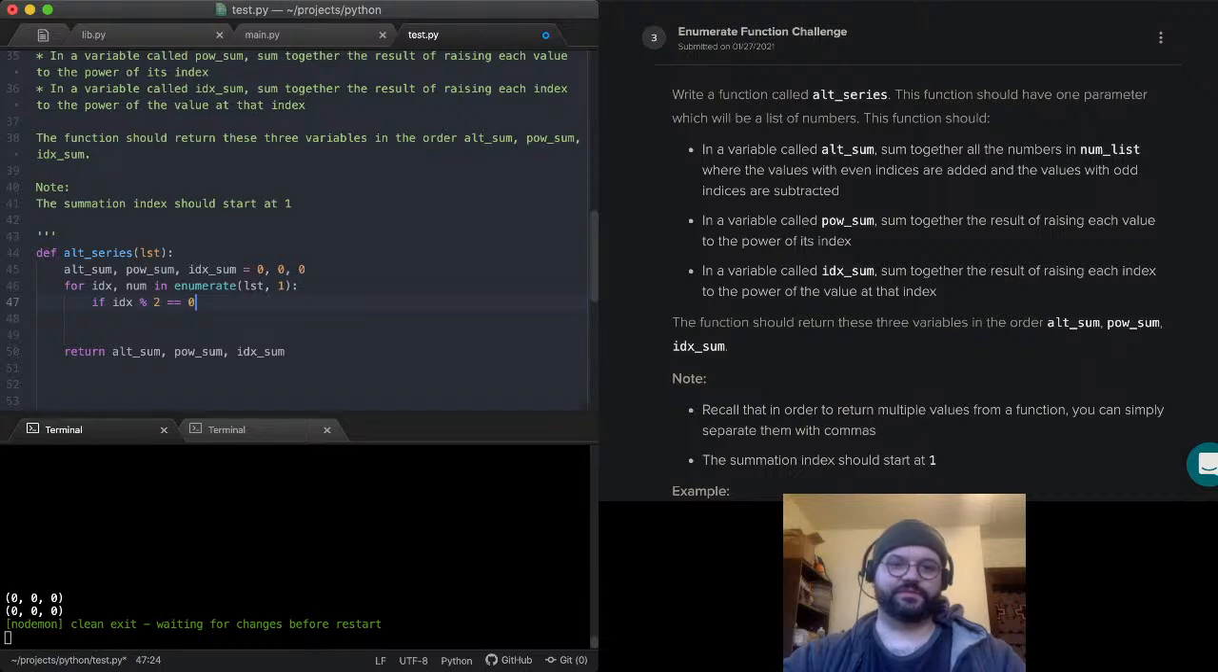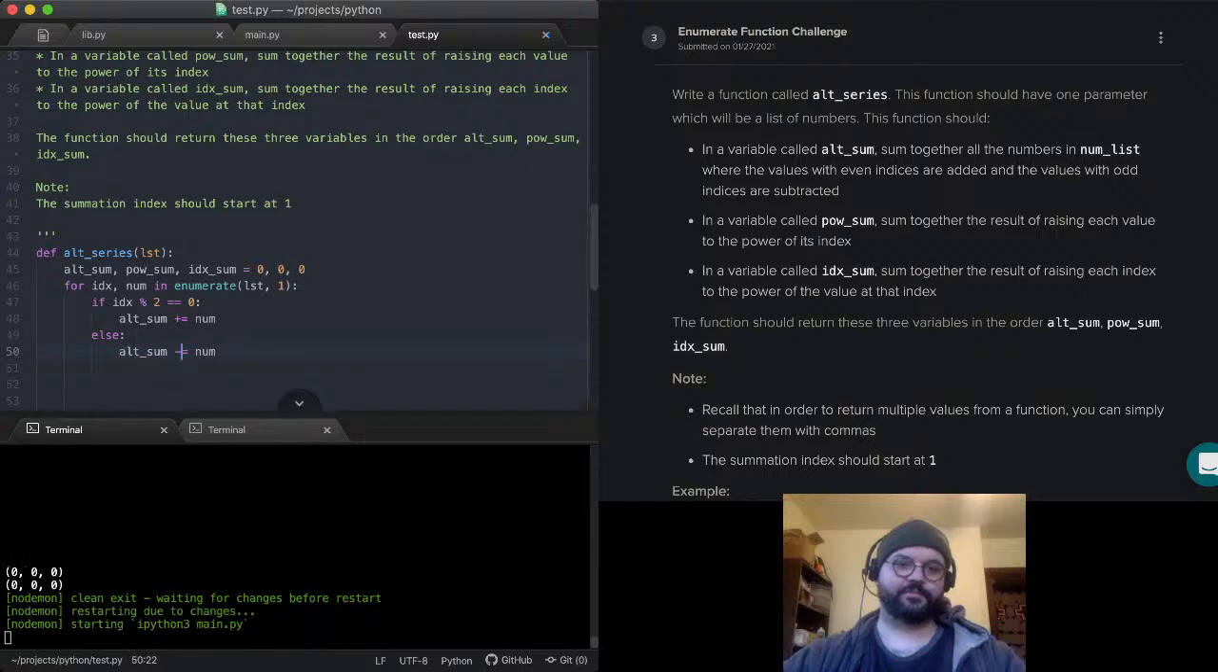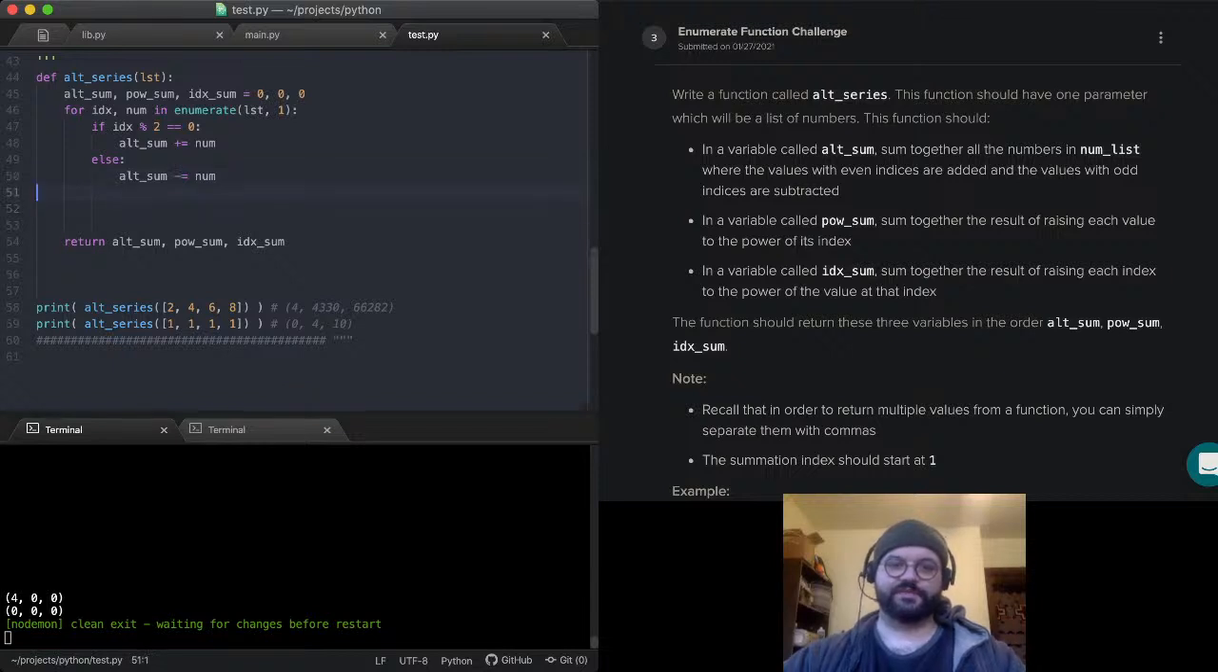So if index over 2 has a remainder of 0, then we will AltSum plus equals num. Else, it has a remainder of 1, so AltSum minus equals num. And we should see that 4 there. There we go. So 4 and 0 in my first place. That appears to be working, at least according to these 2 simple tests.